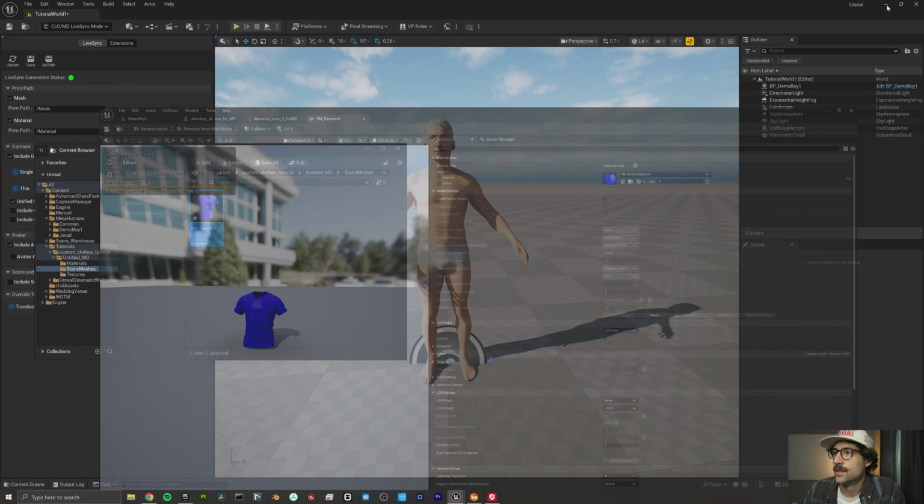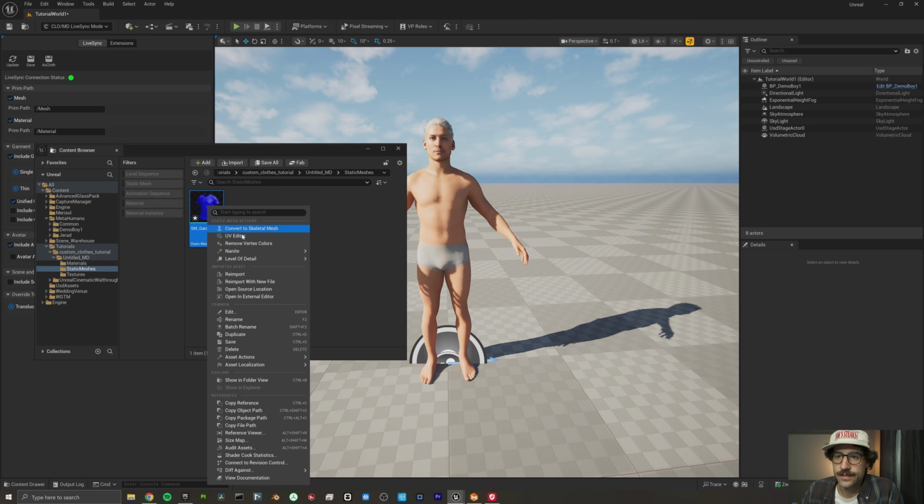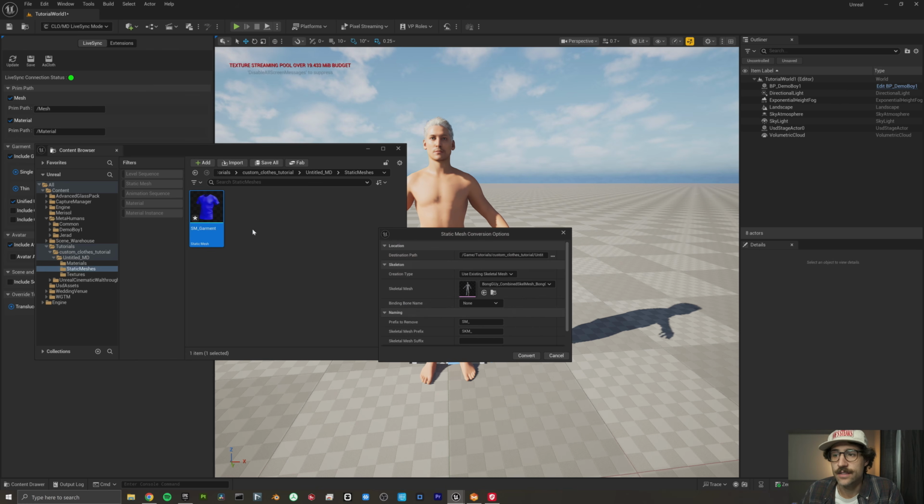All right, now that we have created our shirt in Marvelous Designer and brought it back into Unreal Engine, now it's time to take the static mesh shirt and create it as a skeletal mesh to apply to our Metahuman. So it's very straightforward. The first thing we're gonna wanna do here is right click on our static mesh and convert to skeletal mesh.